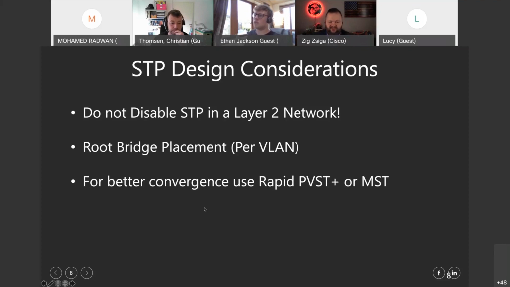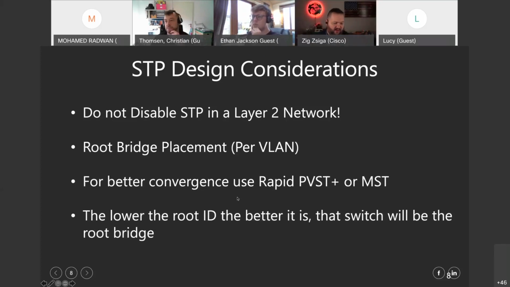And then for better convergence, right? Again, the whole point, the original spanning tree protocol was very slow to converge. So the recommendation is to use rapid PVST plus or MST. They deal with the convergence issues, right? And then the lower the root ID, the better it is. That switch will be the root bridge, right? Now keep in mind here, if the lower root ID is lower when you add a new switch, what happens? Does anyone want to give an attempt at that answer there, that question?